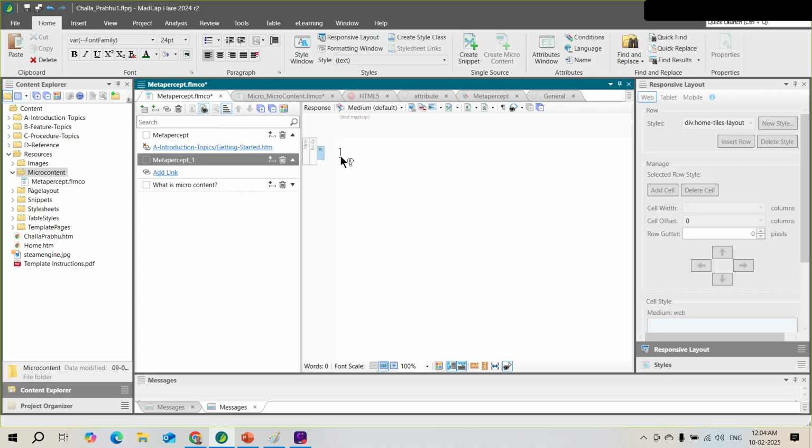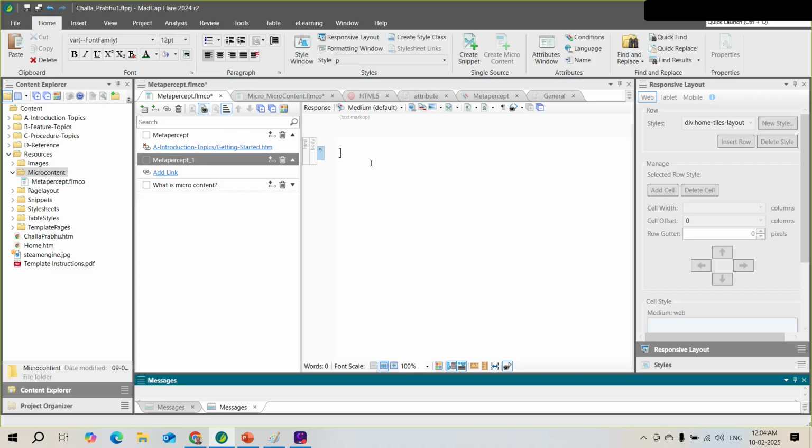But now I can directly come here and start typing. I can directly say introduction. So if I go there and type meta percept 1, I'll get this particular response, introduction. You'll be seeing that as a search result, and this is the second way of doing it. I'll just save this.